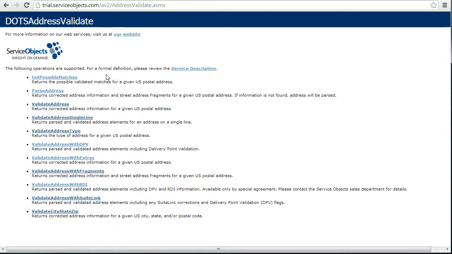Here we can see the service name, a list of all available operations for this service with descriptions, and a link to the service WSDL, which we'll discuss later. For now, let's take a look at our favorite operation, Validate Address with DPV.